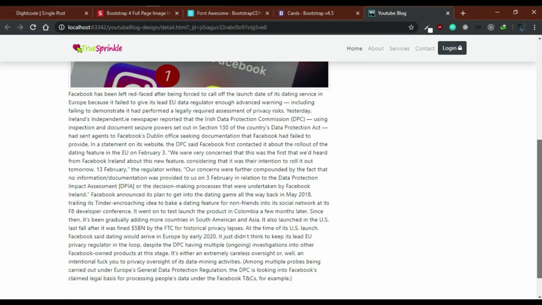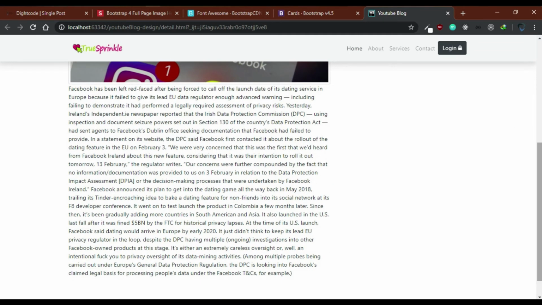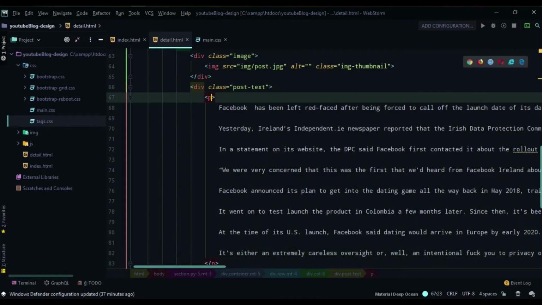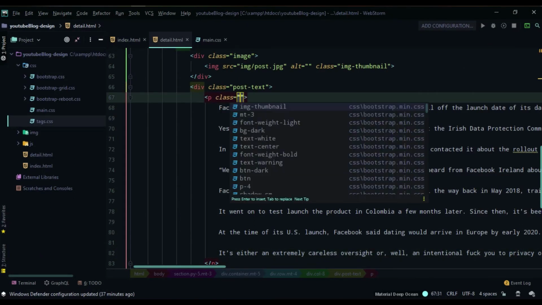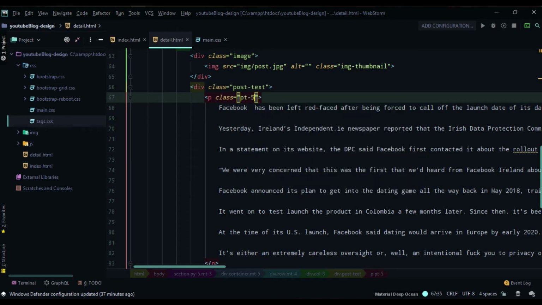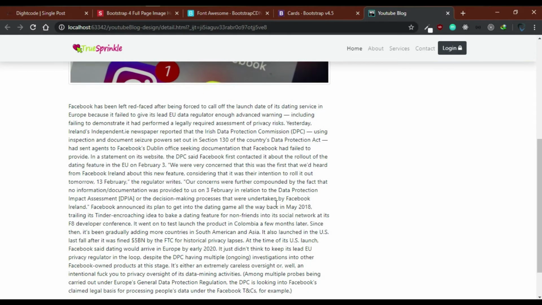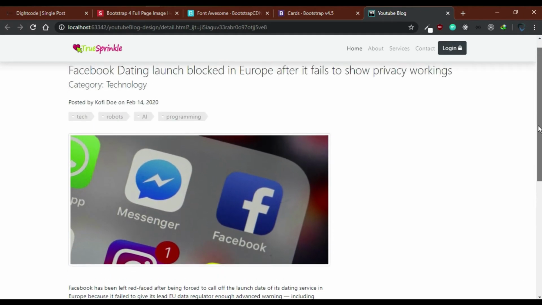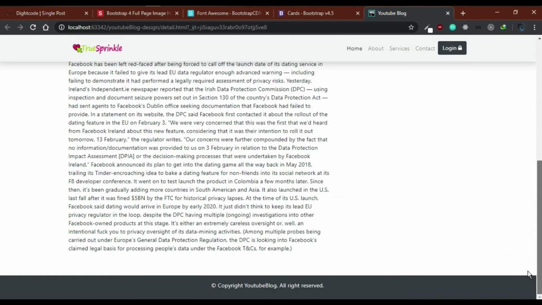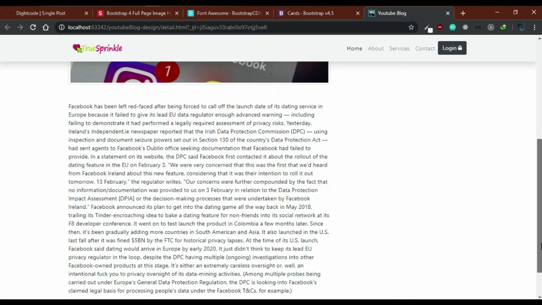So let's see. Okay, so we have all this text, which is not the best of text, but it's going to do the trick. So padding top, let's give it 5. Okay, so we have a little padding at the top like this. So our blog is starting to look nice.